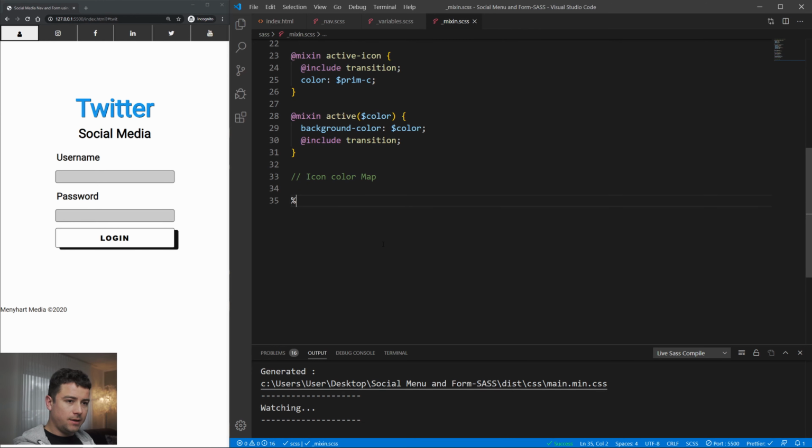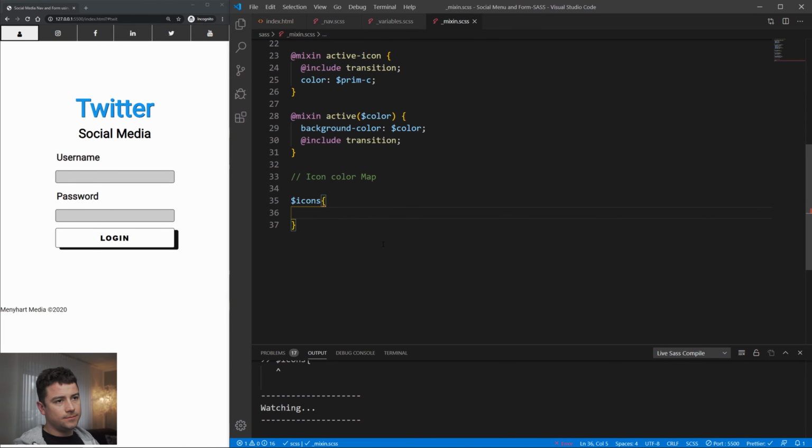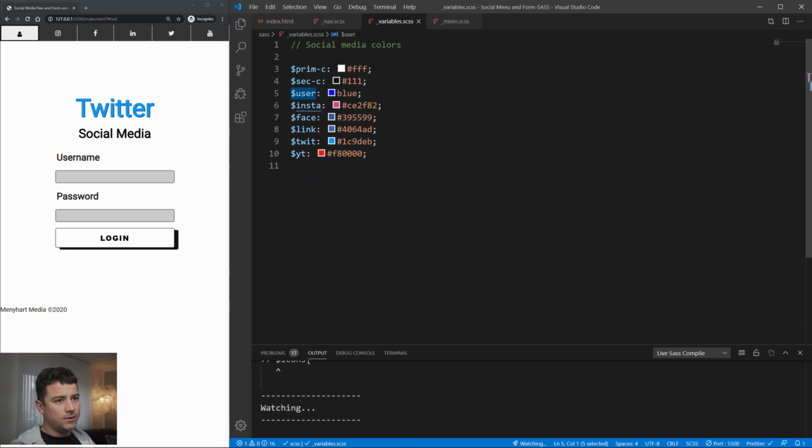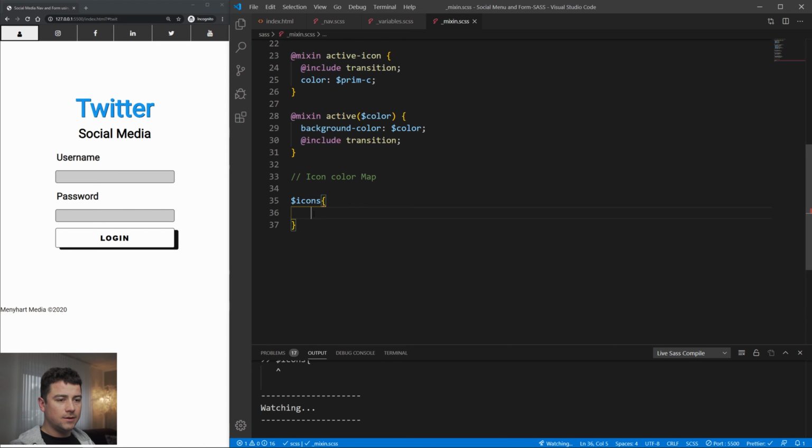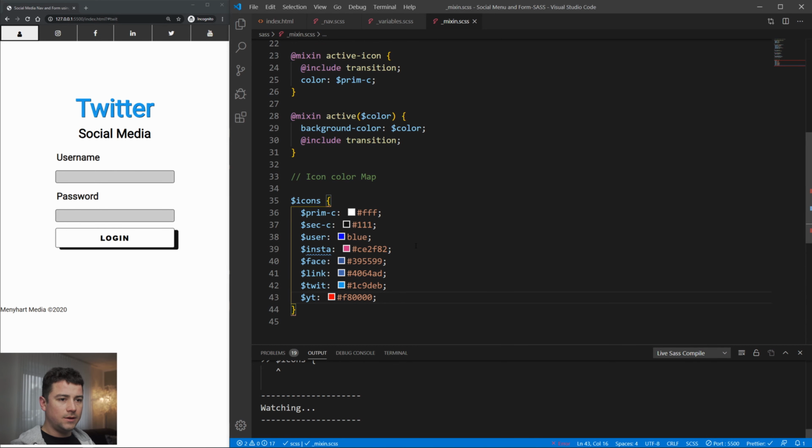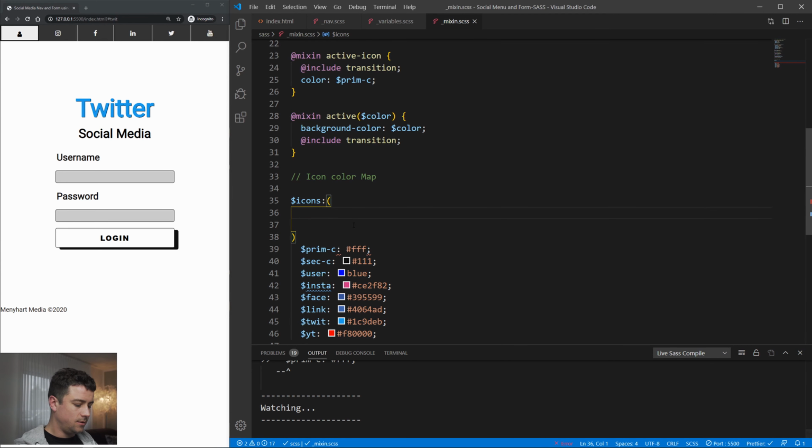And we create maps by, first of all, defining a variable. Call this icons. And now for each color that we have within our variables, we're gonna create a name. Actually, I'm going to use the same names that we have for Instagram and so on. And we don't need this because this would be here. So I'm just going to leave this variable so you can see exactly what I'm creating here.